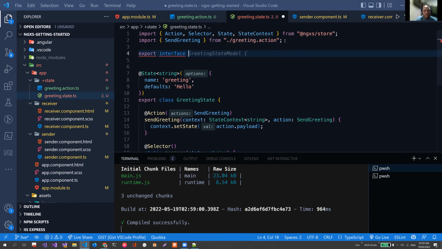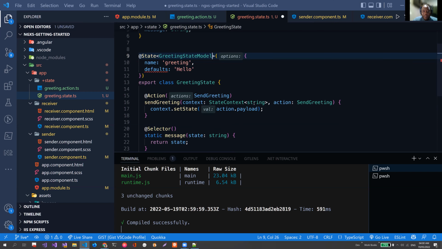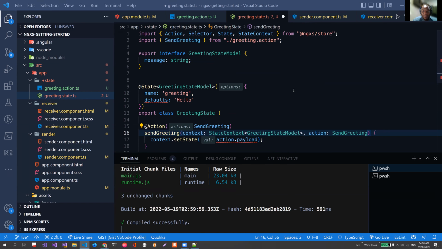Let's say interface, we call it greeting state model, and it will have a message property. We can have other things here as well, not just the message, but for now we'll stick to that. And now we need to tell the NGXS class and functions about the new state model. So we'll change this to greeting state model. We tell the state context that it should be expecting greeting state model. And I think that's pretty much it for now.